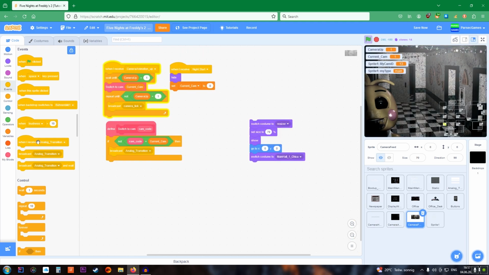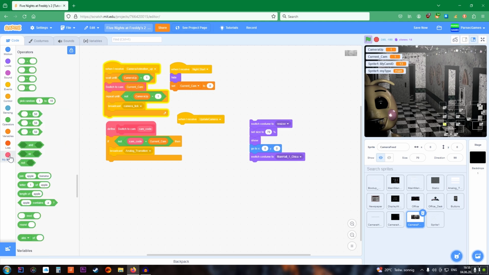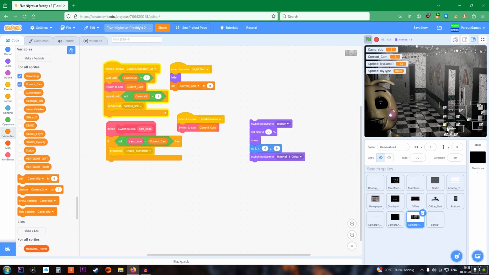And when the camera feed receives update camera, all it's going to do is execute the switch to cam block with the current cam, which has been updated in most cases. So now if we click on one of these, it's going to update the camera. But as you can see, there's a little bit of a problem down here. This actually doesn't make a lot of sense because we're setting the cam code within this block to current cam. So this can never be the case. So we'll just always do an analog transition for now.